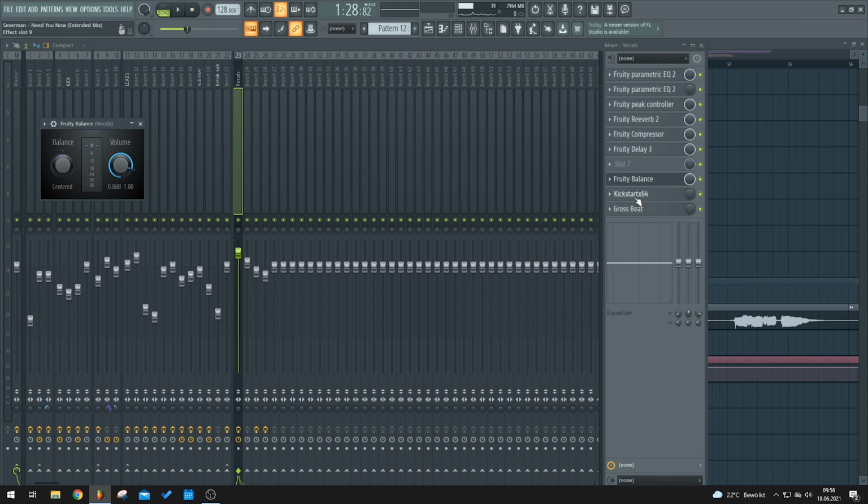ground. And yeah, then we just have a balance for volume automation, and some sidechain for the job. Yeah, but that's pretty much it with the vocal processing.